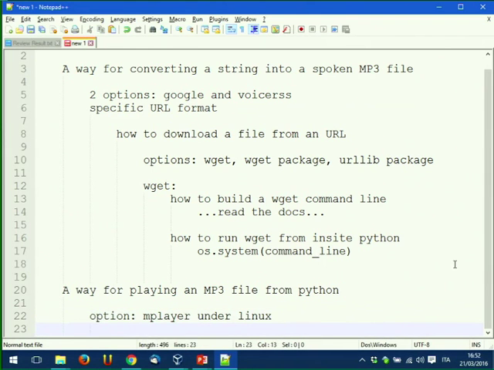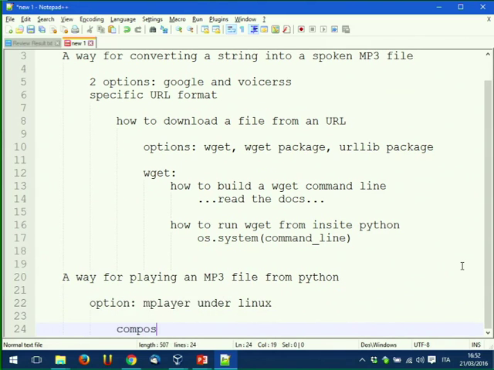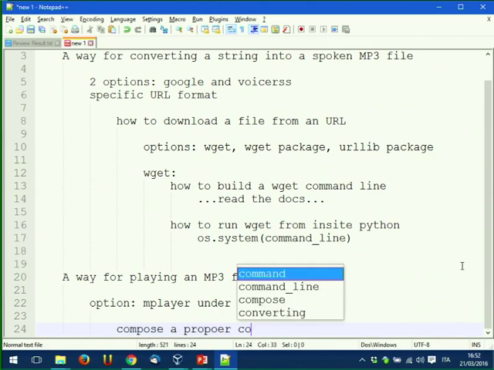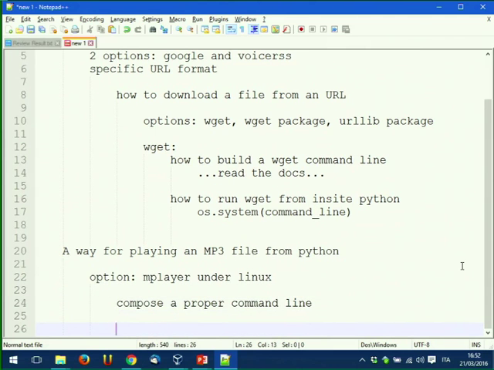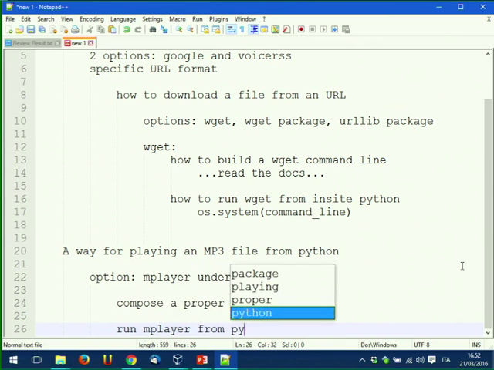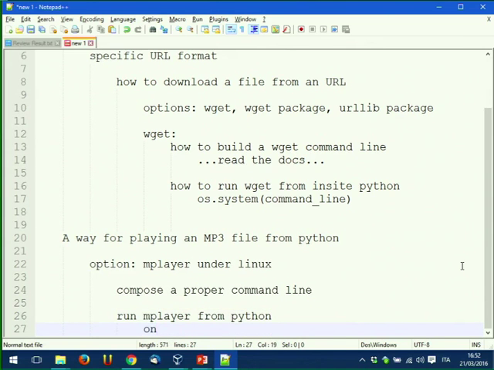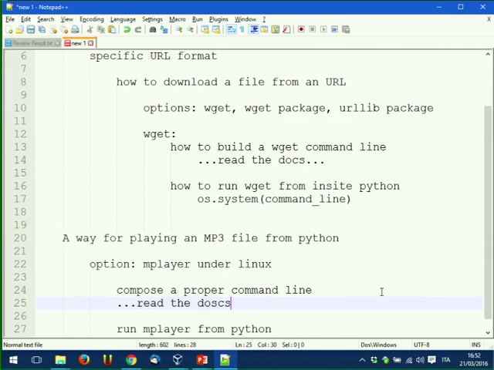And then this means, again, solving two sub-problems: compose a proper command line, and run mplayer from Python. The second one we already know. And the first one, we need to study the documentation. Okay? So I try to visualize my flow of thought with this tree of options.